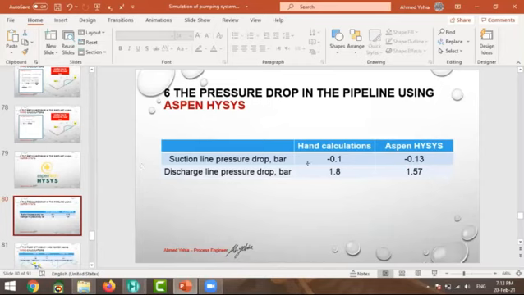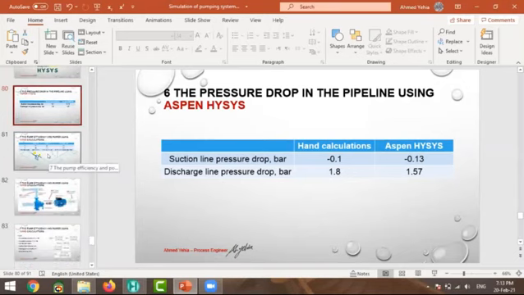Finally, the suction line pressure drop is -0.1 in hand calculation and in simulation is -0.13. The discharge line pressure drop in hand calculation is 1.8, and in Aspen HYSYS is 1.57. These are very good values. So our hand calculations are near to the Aspen HYSYS results.